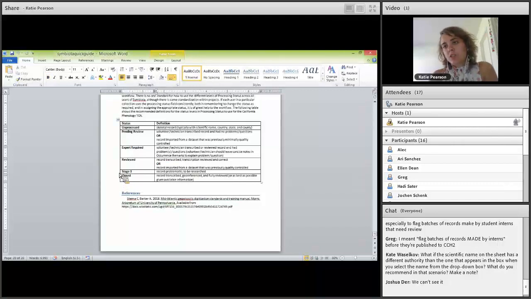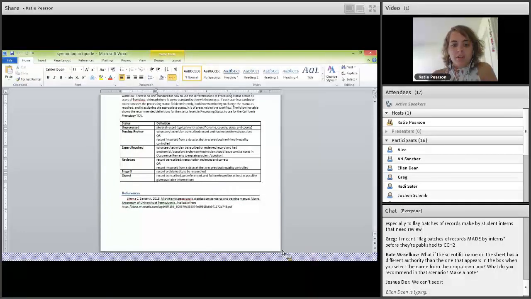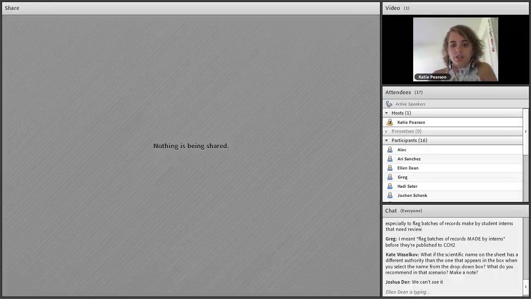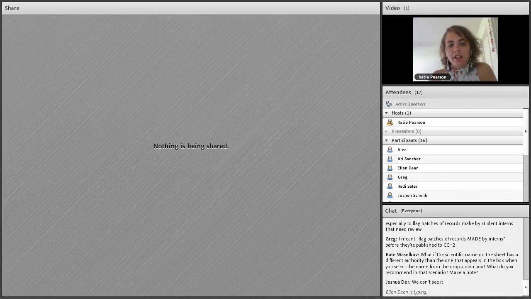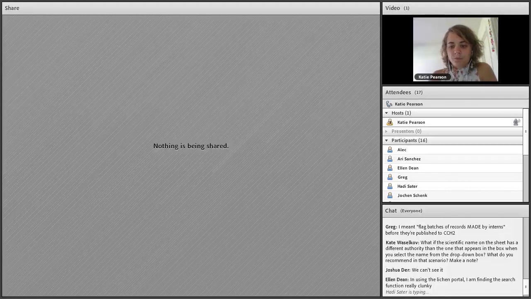And then administrators, I'm not going to demo this today, but you can go in and look at all of the specimens that are flagged as expert required, and then you can look at them and change them. Stage 3 is this special stage that an administrator has looked at that specimen, but it's very problematic, so we're going to have to be working on that for a while. And then closed is once the record has been transcribed, georeferenced, fully reviewed, as best as possible.